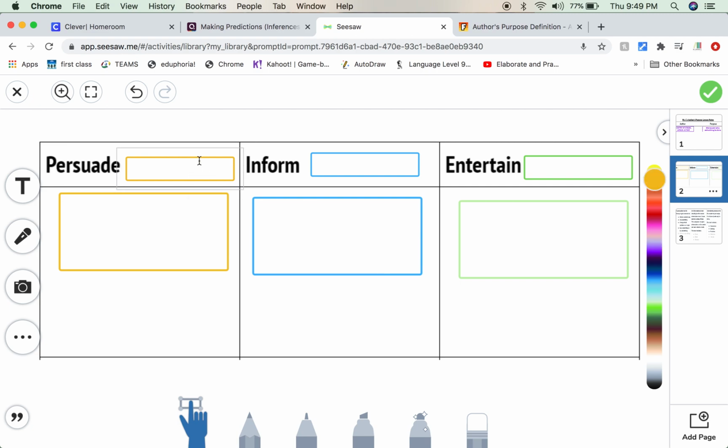Another way of saying the word persuade, a synonym, is convince. So whenever the author is persuading you, that means the author is convincing you, trying to convince you. If the author's purpose is to persuade, the author is trying to make someone believe or do something.